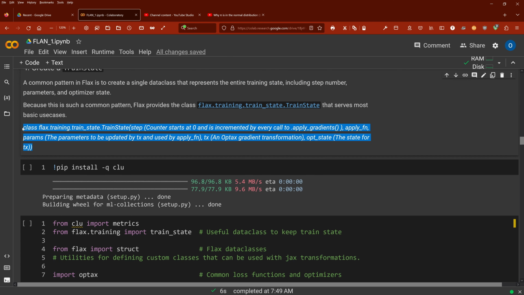If you want to have the class definition here, you have a step. The counter for the step starts at 0 and is, of course, incremented by every call to apply_gradients. Then you have apply_fn. You notice the parameters to be updated by our optax gradients transformation and used by our apply function. Then we have tx, the optax gradient transformation itself, and the state of tx. So this is everything about the simplest version of train state. We will use this now.